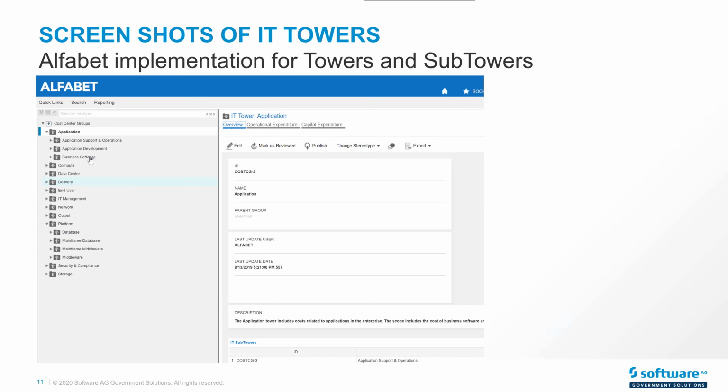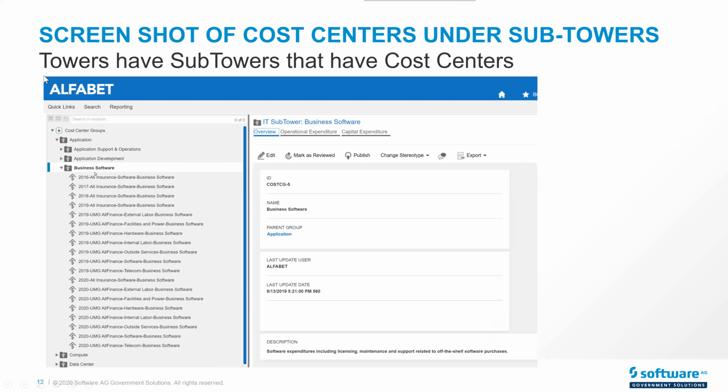One of the things we'll start with in the demonstration today is a look at how Alphabet imports, creates and manages the IT towers and the sub towers. We'll look at this screenshot and this structure as we get into the product. Then as we get further into the details, you'll see that at a sub tower level, you're developing cost centers where you're going to accumulate cost. You'll see that cost centers are developed from a year perspective, and then where they fit into the enterprise or the agency.